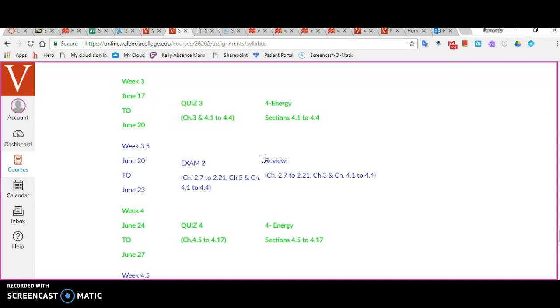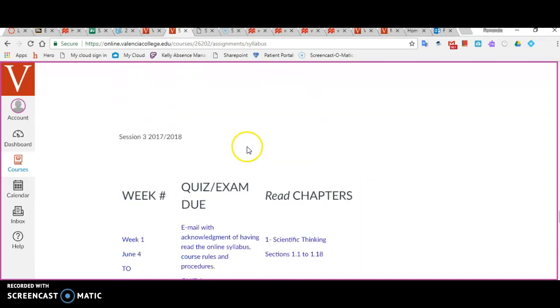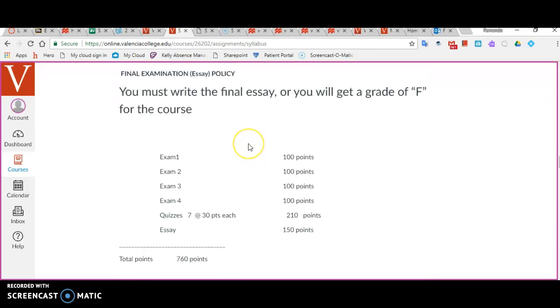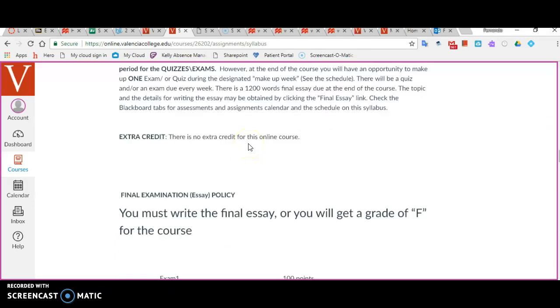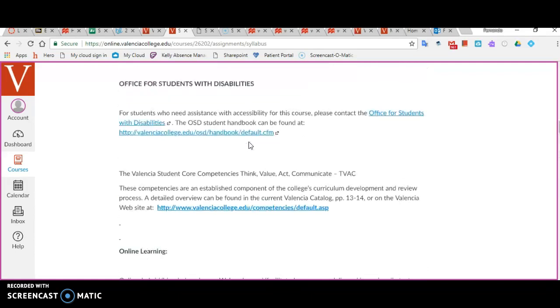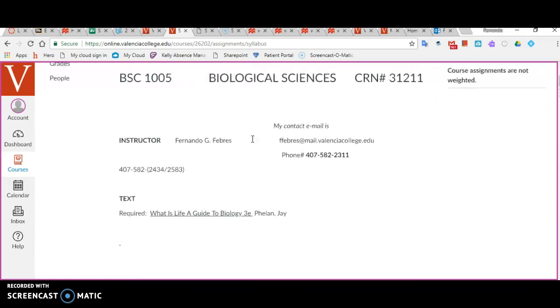Also, please note that the fastest method of communication is to email me at my contact email address noted on this syllabus at the top. You saw it, which is at febres@valenciacollege.edu. In case we scroll all the way up, that information is right there.